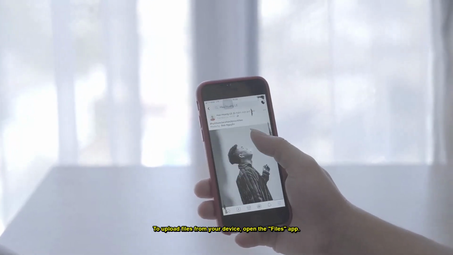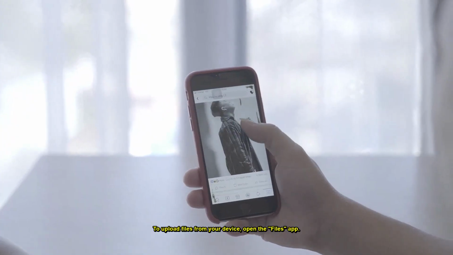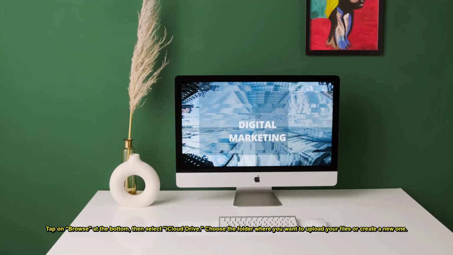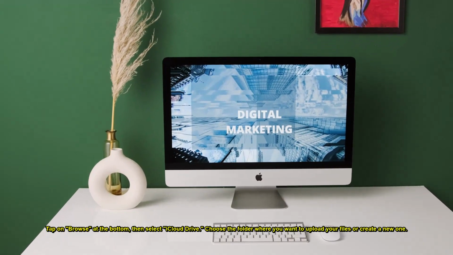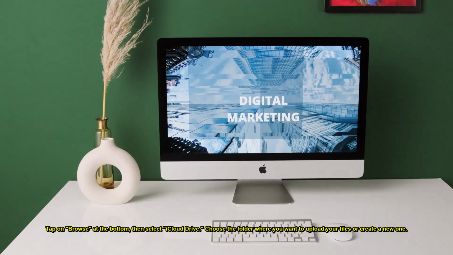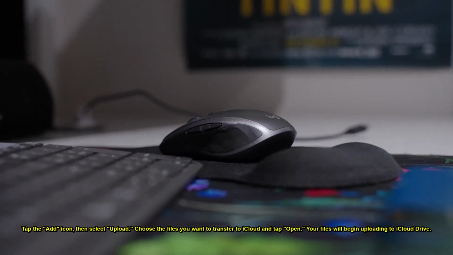To upload files from your device, open the Files app. Tap on Browse at the bottom, then select iCloud Drive. Choose the folder where you want to upload your files or create a new one. Tap the Add icon, then select Upload.